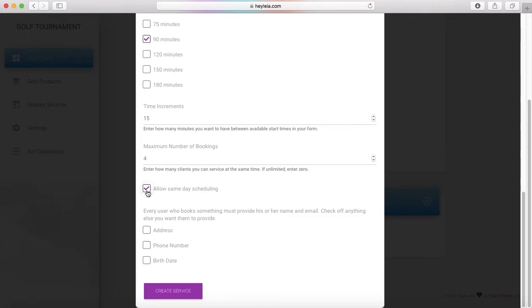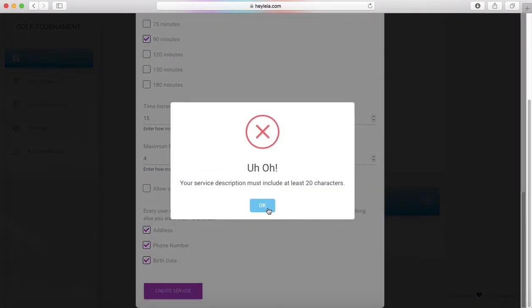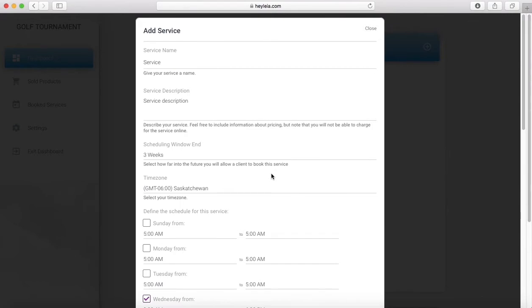You can also allow same-day scheduling if you don't mind appointments being made the same day that they are booked for. And then you also have the option to ask for some information from whoever is booking your service. So if you need to go to their house to clean it, you're going to want to ask for an address. If you think that you're going to need to contact them over the phone, you can ask them for a phone number. If your service is age specific and you want to verify a birth date, you also have that option. Oh, my service description was not long enough.